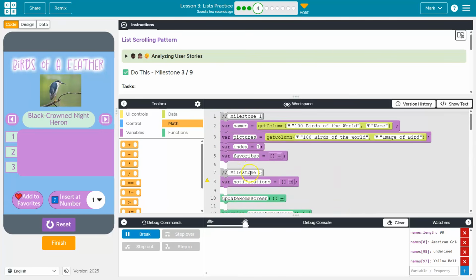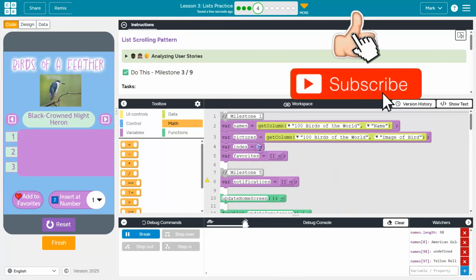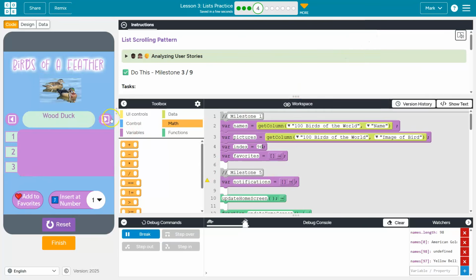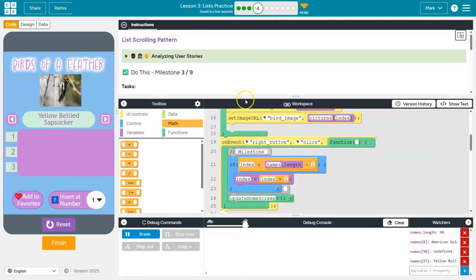Let's go test the last item in the list, and I'm just going to go ahead and cheat and switch this to like 96. It's not cheating, you can totally do this. That's the wood deck, bloop, yellow-bellied sapsucker, which should be our last item, and no error. Onward.